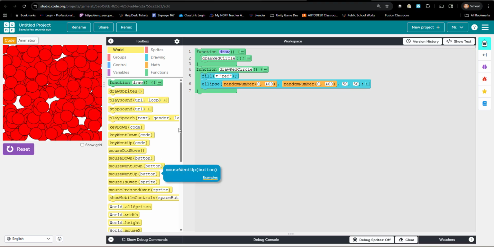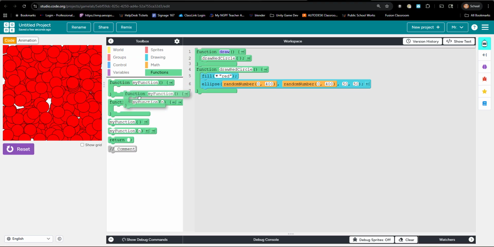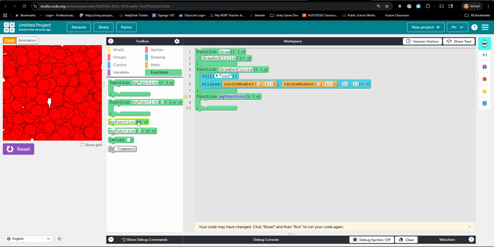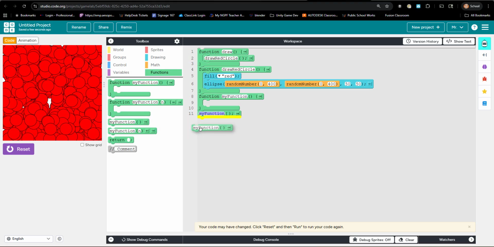So once again, it's two steps. You need to define your function using this block, and then you need to call your function using this block.